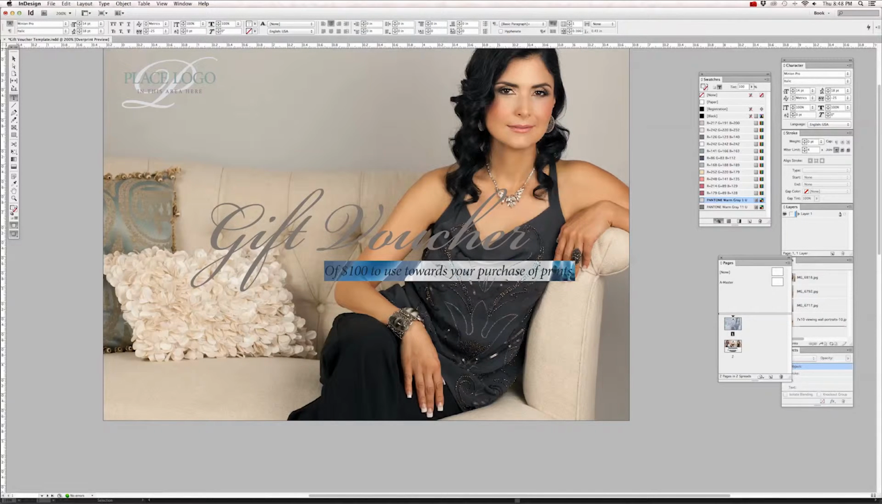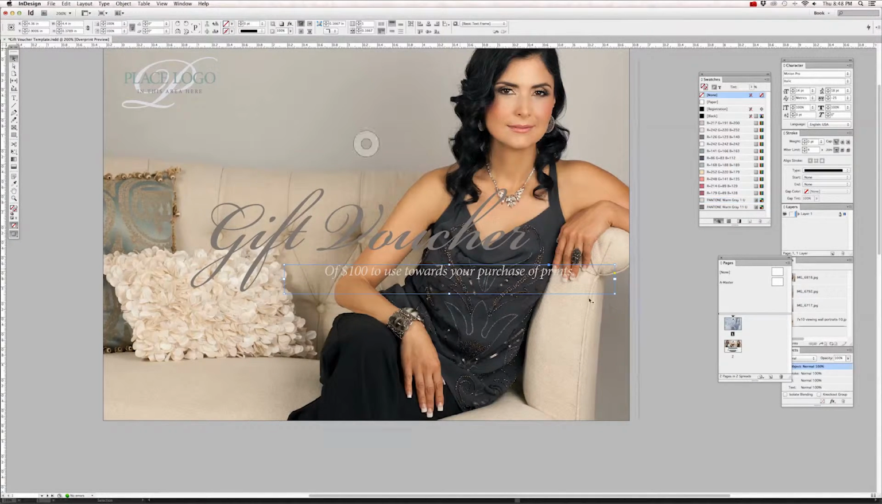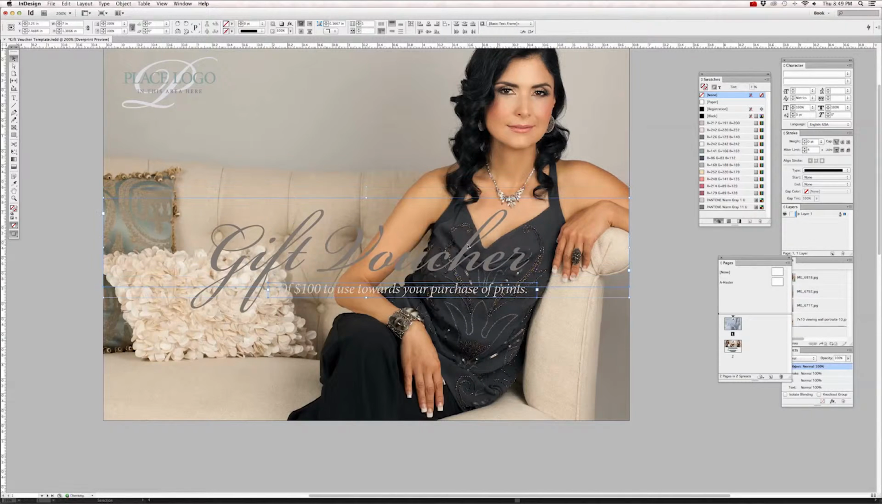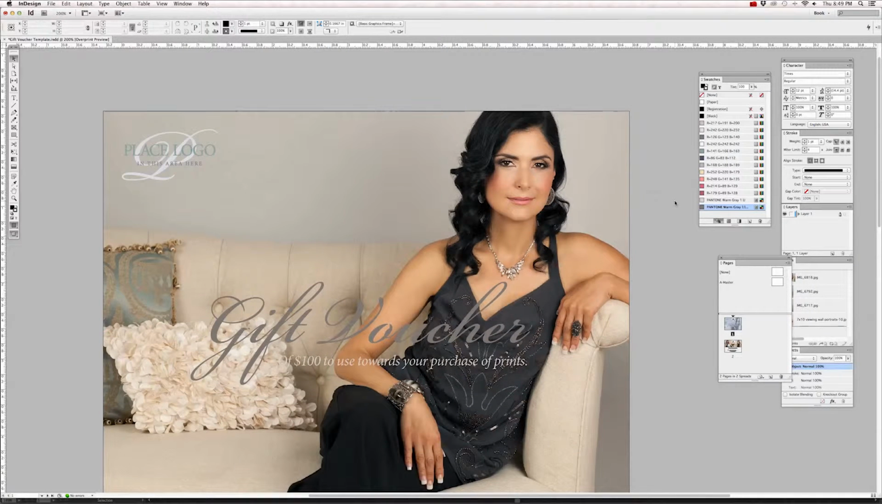Alright, and I'm going to bring my text frames in because I don't need them to be quite that wide. And then I'm going to center this text under the words gift voucher. Alright, I like that, and I think I'm going to select those two text frames and, using my shift key and my down arrow, bring them down just a little bit. Now I have a placeholder graphic for a logo. We're just going to select that and delete it.